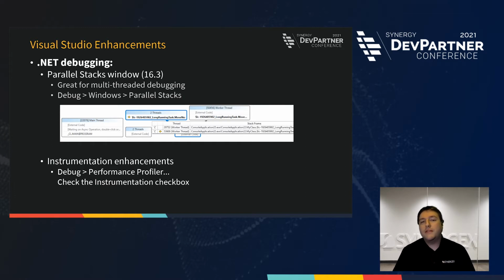Microsoft have also enhanced the instrumentation feature of the Performance Profiler. If you're not familiar with the profiling tools and are doing .NET development, I highly recommend you take a look. It can give you insight into performance bottlenecks in your application, help you find memory leaks, help you track hot paths, and many other features.